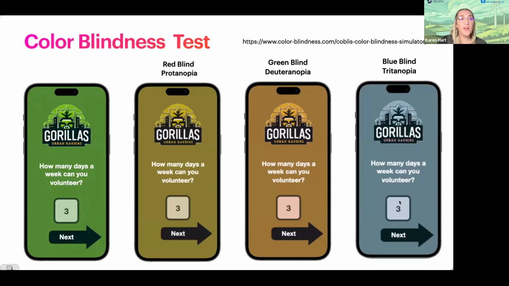And lastly, for blue color blindness. Okay, even though we lose a lot of color, the interface is still clear and somebody can still navigate this page.